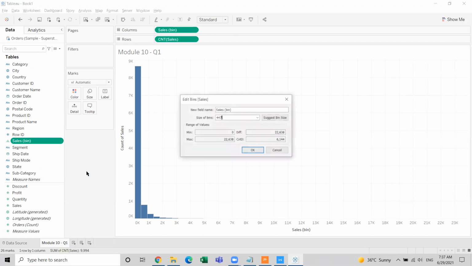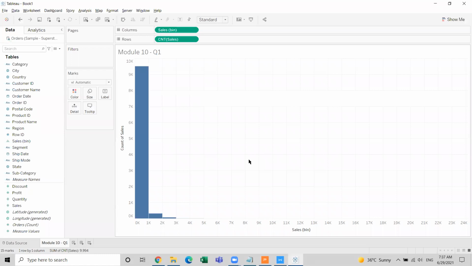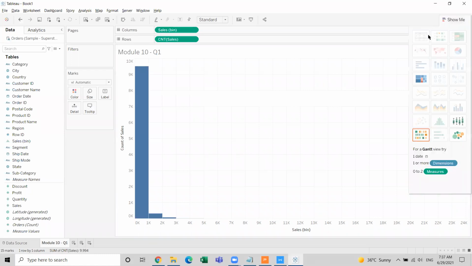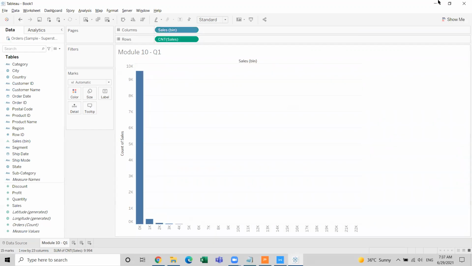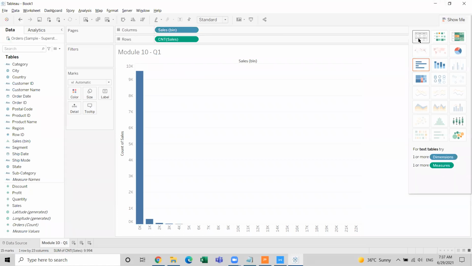When you edit the bin, you can check the bin size. For this question, we will use a bin size of 1000. So update the bin size here. Accordingly, the chart gets updated. Now you can convert this into a text table. First we will make this discrete, and then we can make this a text table.